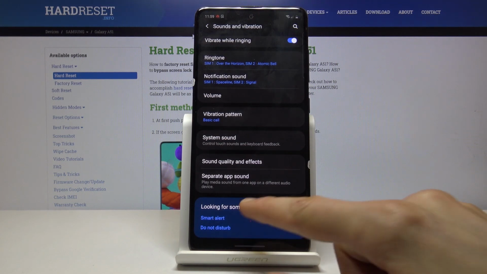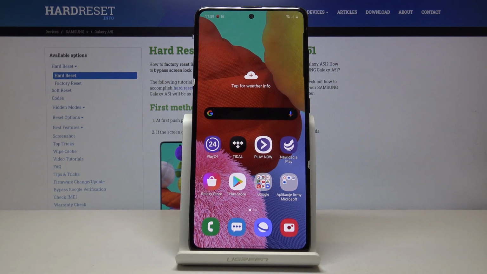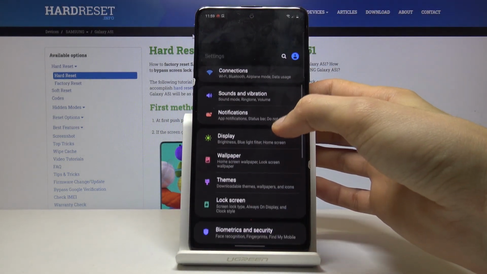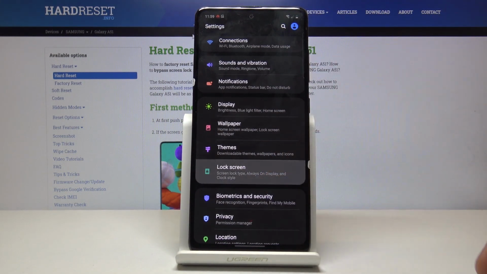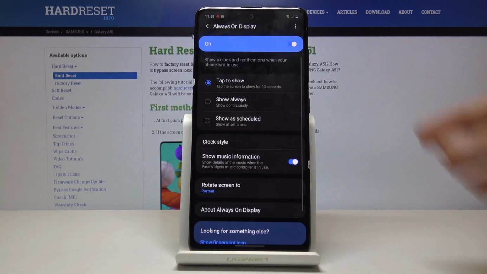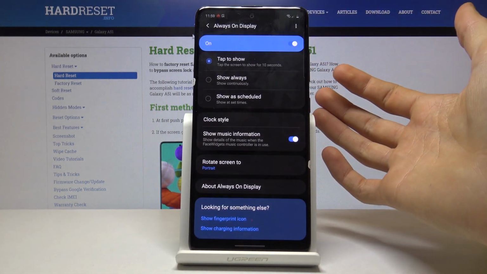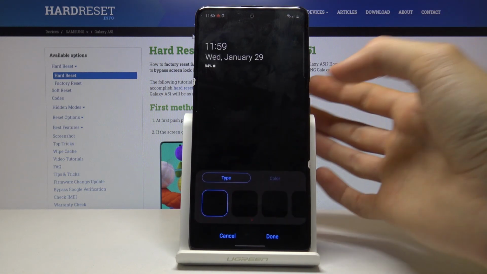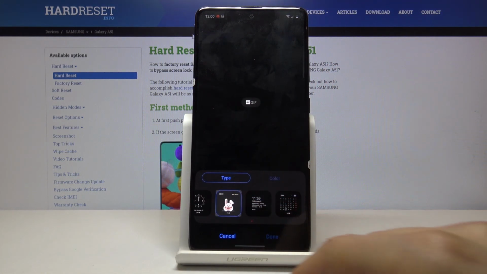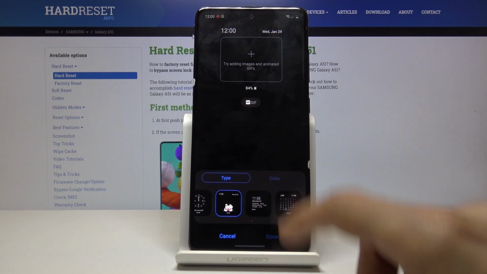Okay, and if you want to customize it, you can always go into the lock screen. So again, let's go into the settings, and then lock screen, and always on display, it's right here. You'll have a bunch of options right here that you can mess around. So you have clock styles, and you can choose what kind of clock style you want. For instance, you can tap on this.